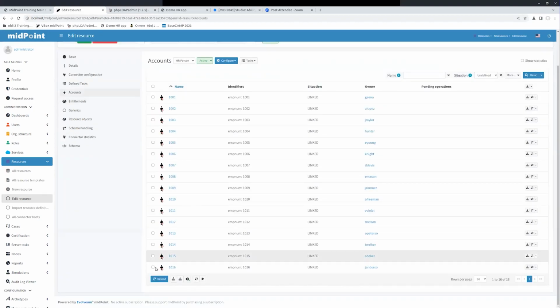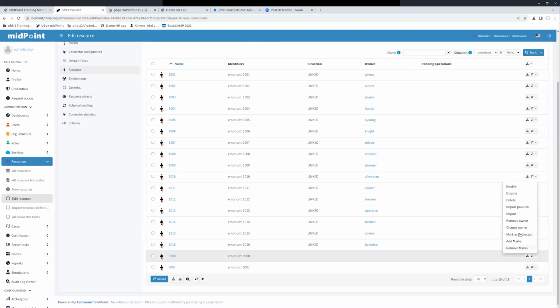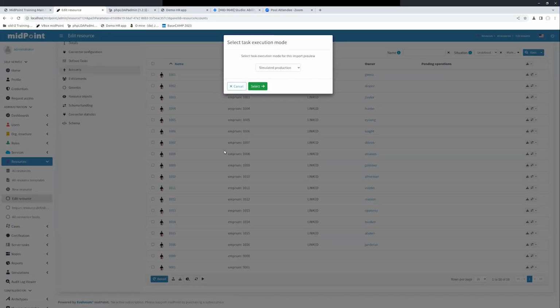To see these new accounts, we need to reload data. So midPoint will fetch the data and create shadow objects. And let's see what import preview will tell us. Now I need to use simulated production because there is no more proposed.